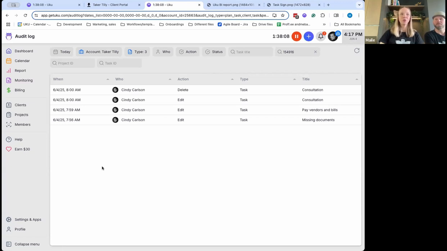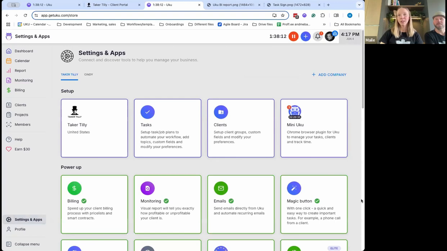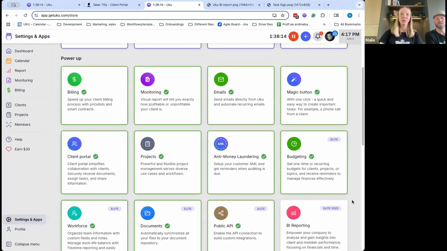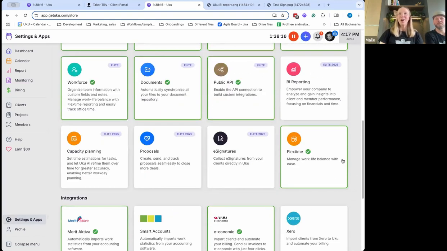But that's it for the elite features that we currently have in Uku, but we have a lot of interesting features coming this year as well. So let's look a little bit into them as well.